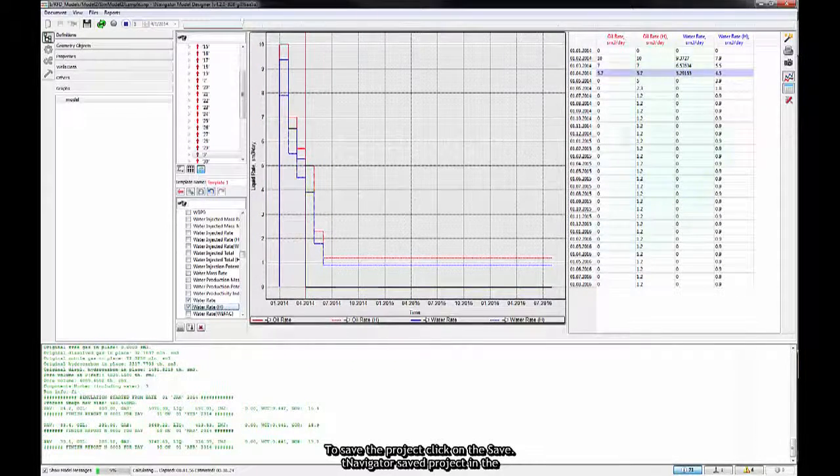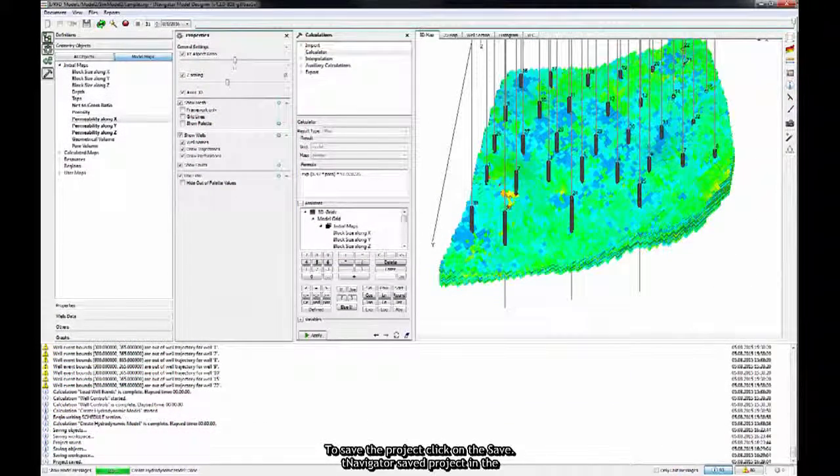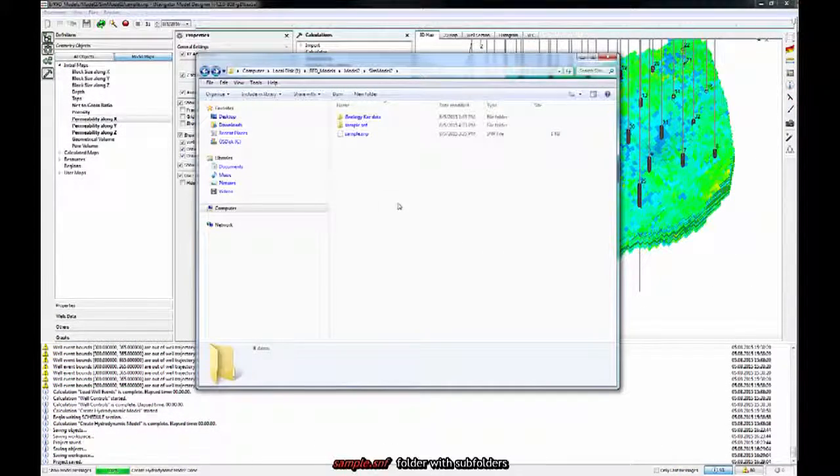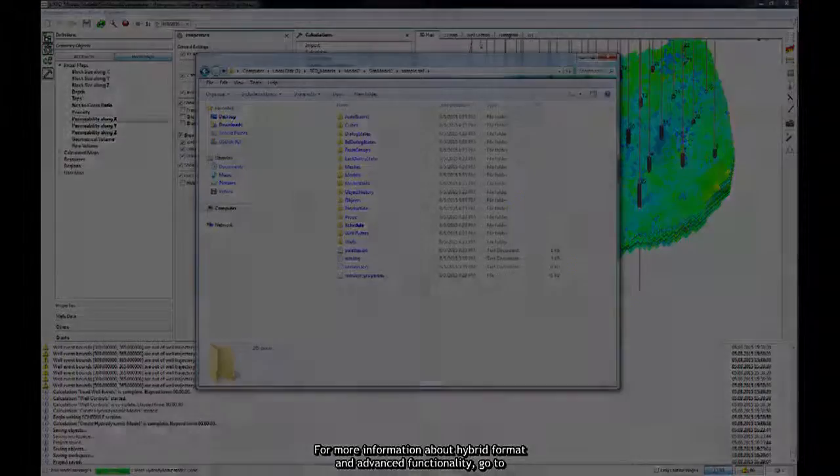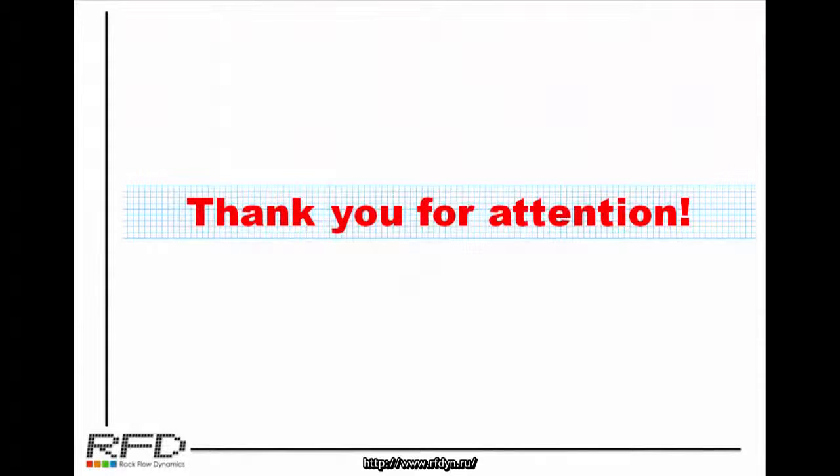To save the project, click Save. tNavigator saved the project in the sample.snf folder with subfolders. For more information about the hybrid format and advanced functionality, go to http://rfdyn.ru.